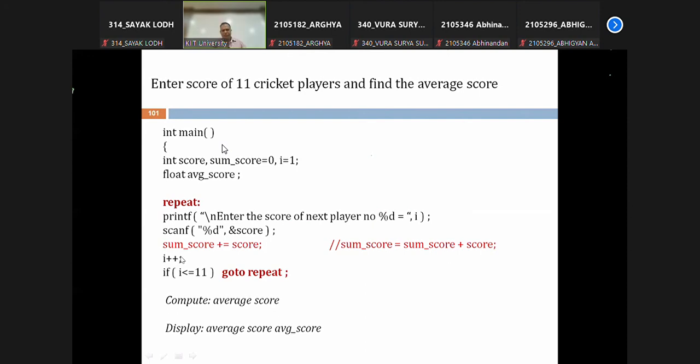Can I write this go to repeat statement in the next line after it? Yes, absolutely, no problem. You can write the if here, and go to repeat here. Okay, sir. Go to repeat. So when I repeat again, my I value will be showing 1 or 2. I'll read the next score, add it, and again I will become 3.